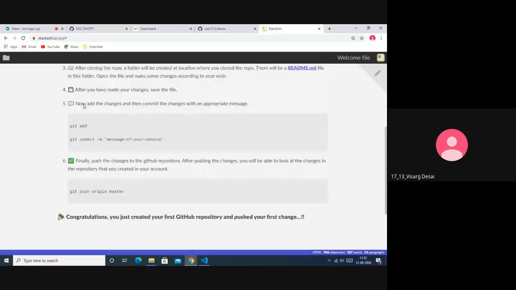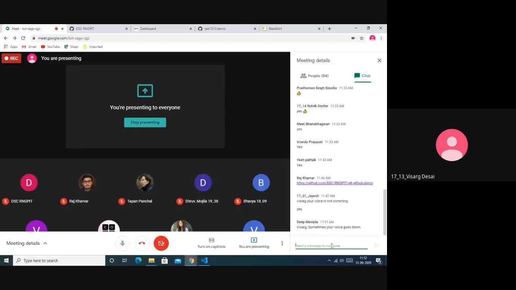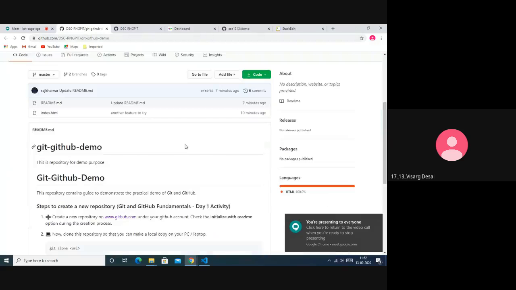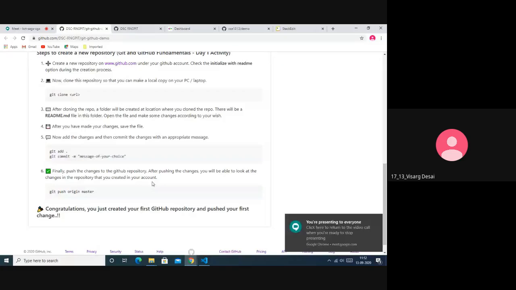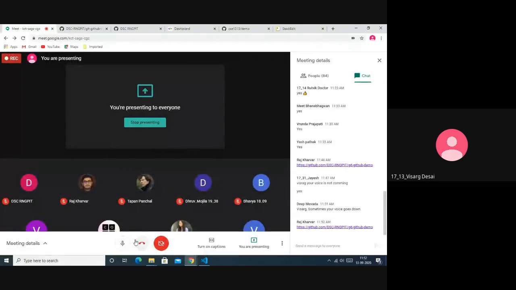So we want all of you to perform these steps and create your first GitHub repository. Raj will paste the repository link in the Meet chat right now. You can follow the steps from that repository. Okay, Raj, can you please paste? Okay, so just go to this repository and you will find all the steps that I just mentioned. Please follow these steps and create your first repository. We hope that you like the session. You can ask any questions if you have any.